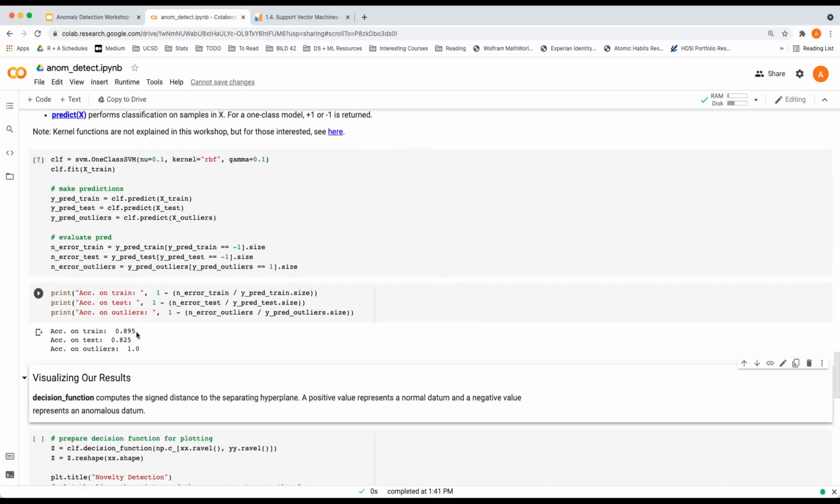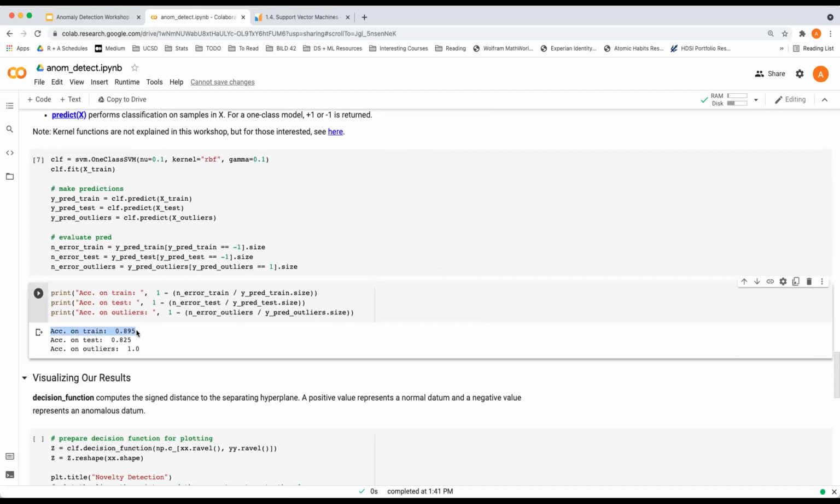As we talked about before, accuracy is not a great metric. We could also use confusion matrices and F1 score and precision recall. I didn't implement that here, but you could extend it and add that. It looks like for our classifier, in terms of the training set, it's getting about 90% correct, 82% correct on the test, and it seems to get everything right for outliers.